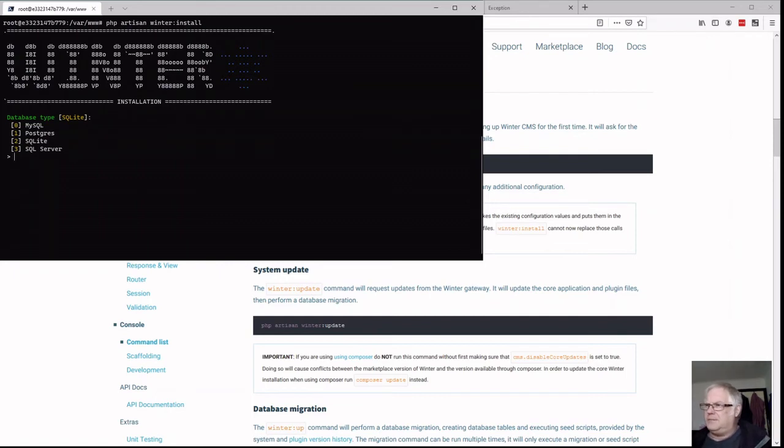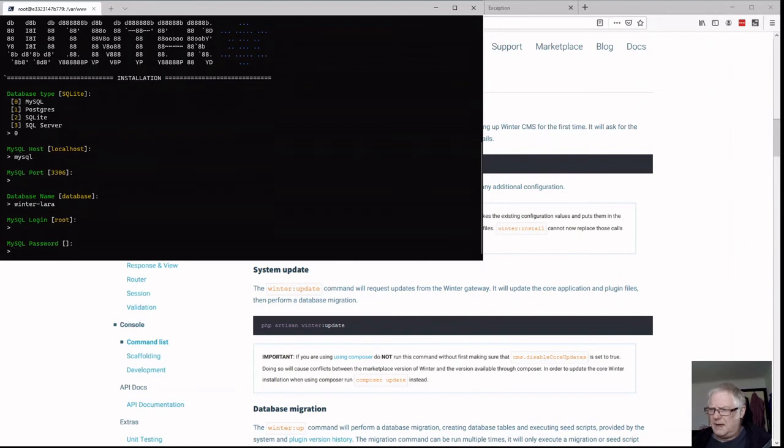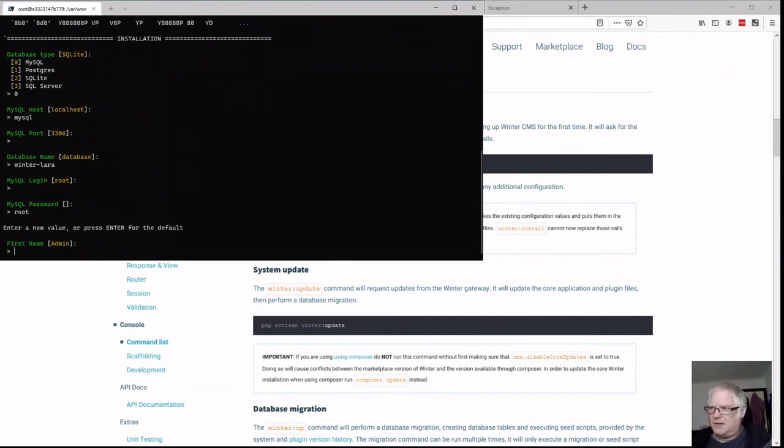Okay, database type, we're going to go for MySQL, so that's 0. The host is actually not localhost, it's the name of the container, which is MySQL. Port we'll leave the same. Database name was Winter Lara, wasn't it? Login was root, yep, and root password was root.